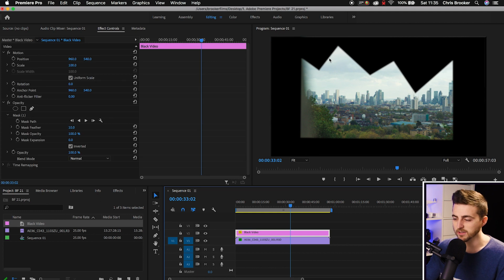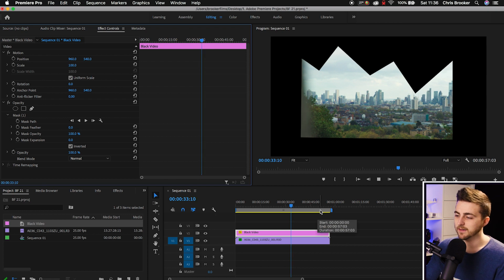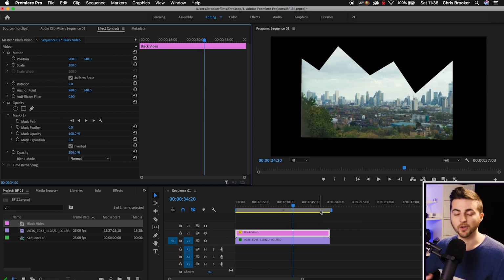Of course, though, the edges of this are soft, so we're going to need to decrease that feather. So we'll pull that down to 0%. And there you go. You've got yourself a slightly different looking border.